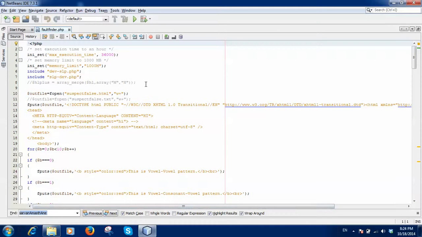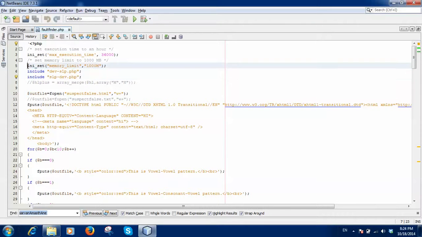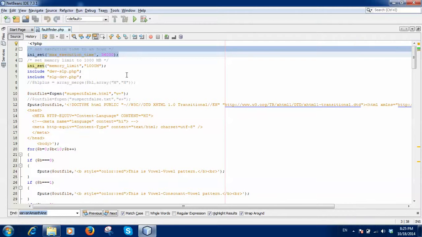This is the code, faultfinder.php. Here I have included two files, include dev slp and slp dev. I have specified a memory limit of 1000 megabytes. If need be, you can extend it, but usually it's no problem. The maximum execution time is 1 hour.